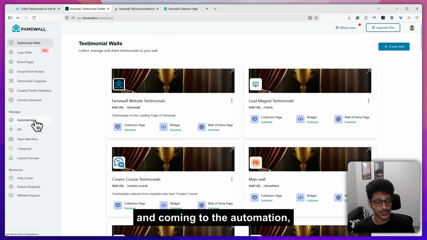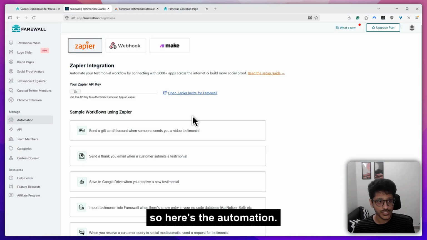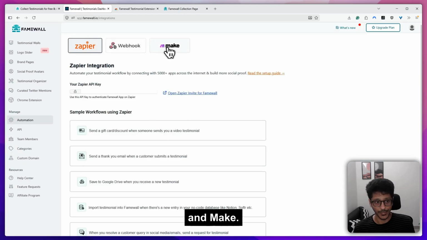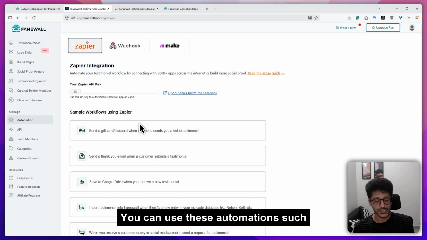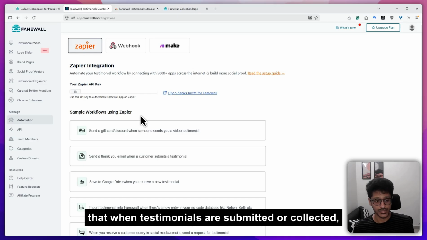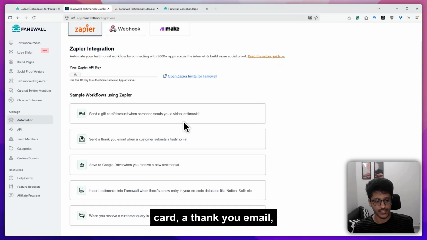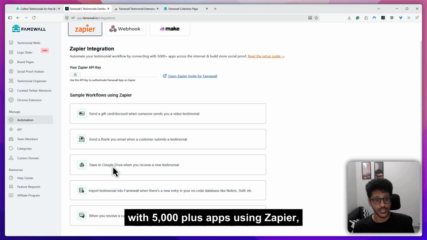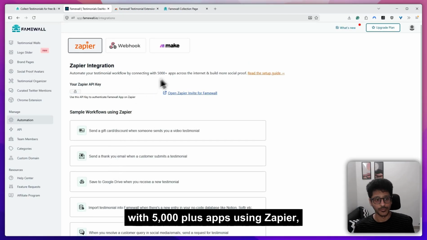And coming to the automation, you also have our API and automation. If you're using AI agents, you can use the API as well. And regarding the automation, so here's the automation. You have Zapier, Webhook, and Make. You can use these automations such that when testimonials are submitted or collected, you can send them a gift card, a thank you email, or connect with Google Drive. And in fact, you can connect with 5,000+ apps using Zapier, Make, and Webhooks.